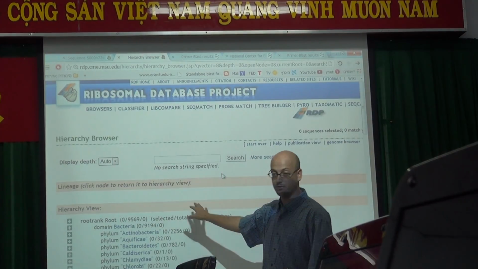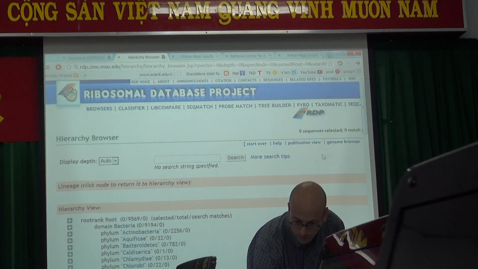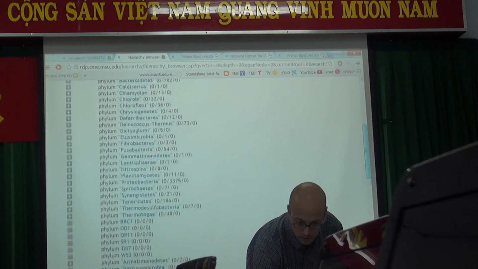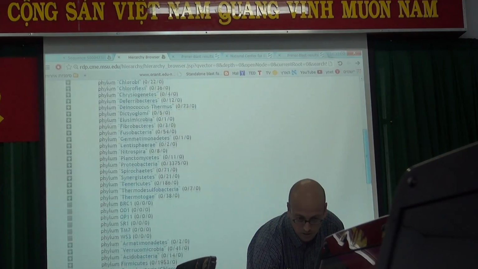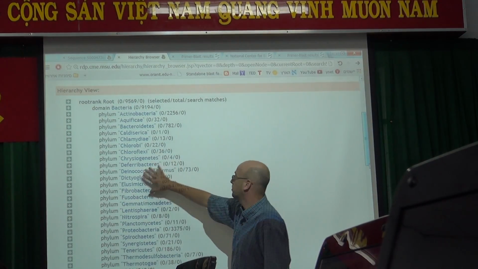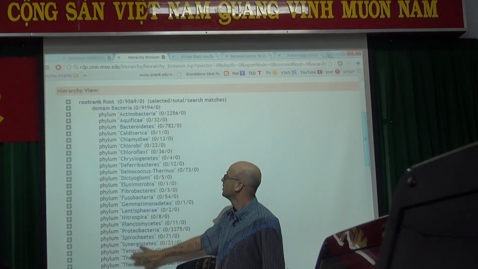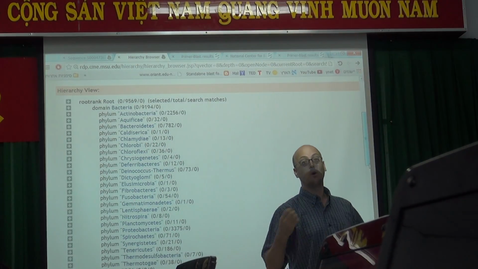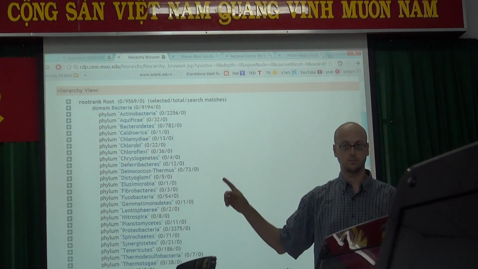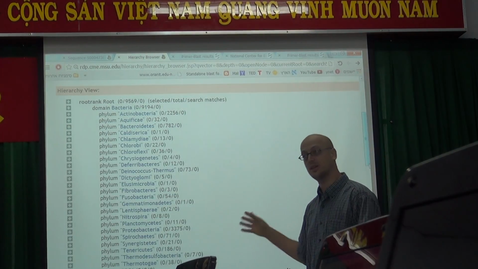You see here we have all the bacteria. If you go down here, you see here this is all the bacteria in the database. But we want to search for Ahtphcm. Where in the database is Ahtphcm?